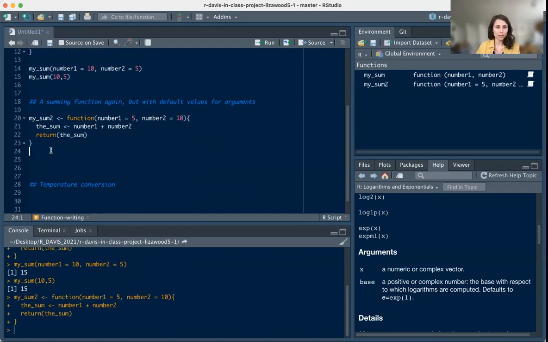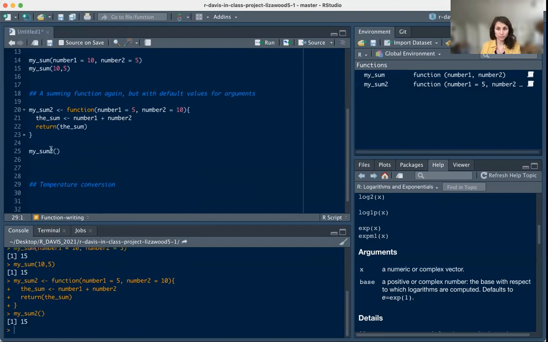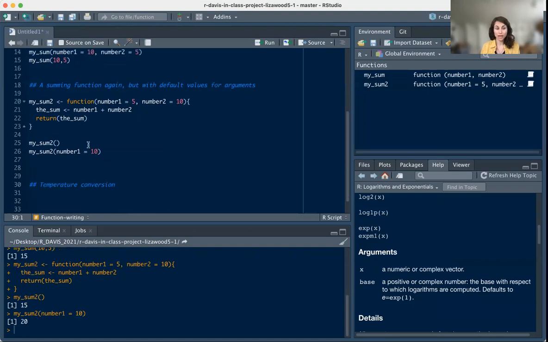So we have the same function more or less, but we've already specified values inside the function parentheses. What happens when we do this is if we just write my_sum2 and run it with empty parentheses, so nothing in there, we get the value of 15 because we didn't want to change the default. The two numbers that are in there are 10 and 5, but we could go ahead and overwrite those. So you could write my_sum2, but do number 1 equals 10, and potentially not overwrite number 2. And now our value is 20.